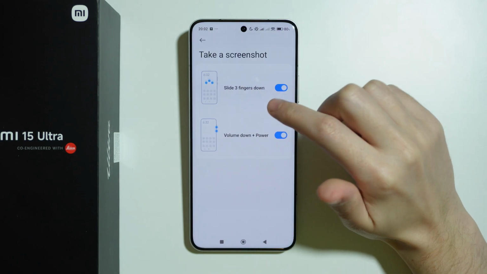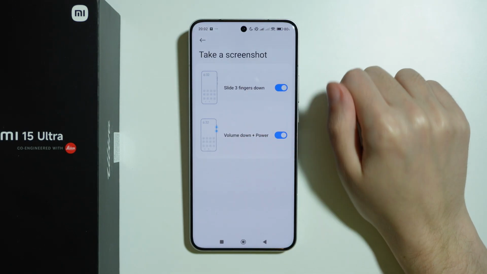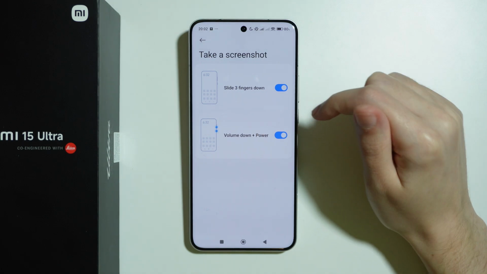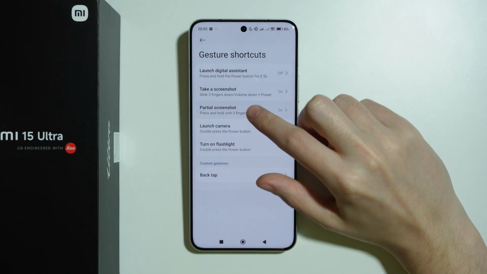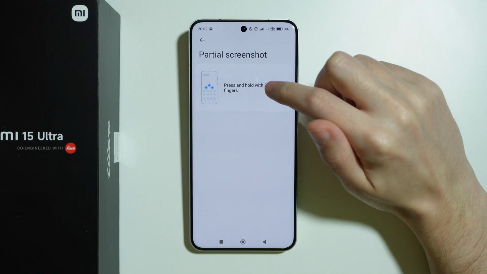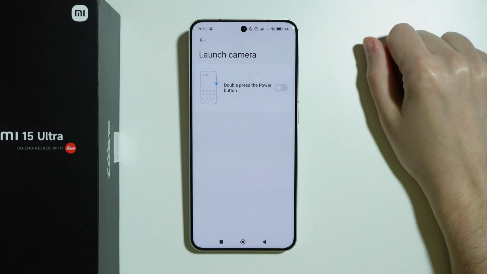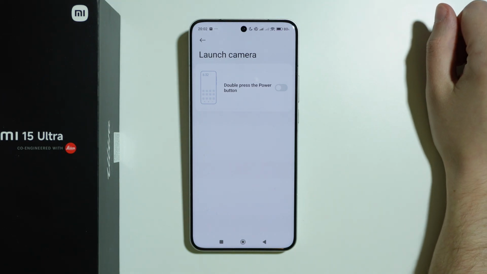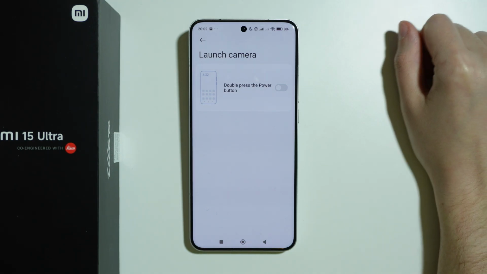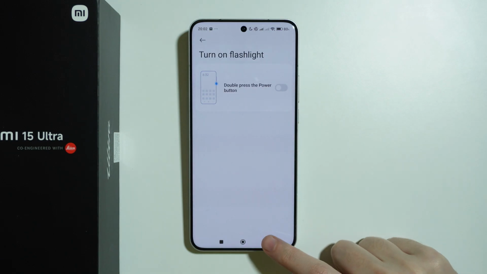We can also find, for example, this gesture, slide 3 fingers down in order to take a screenshot, and also we can use volume down and power. We can also capture the partial screenshot by pressing and holding with 3 fingers on the screen. We have additional power button shortcut, that is the double press the power button. We can use it to launch the camera or to turn on the flashlight.